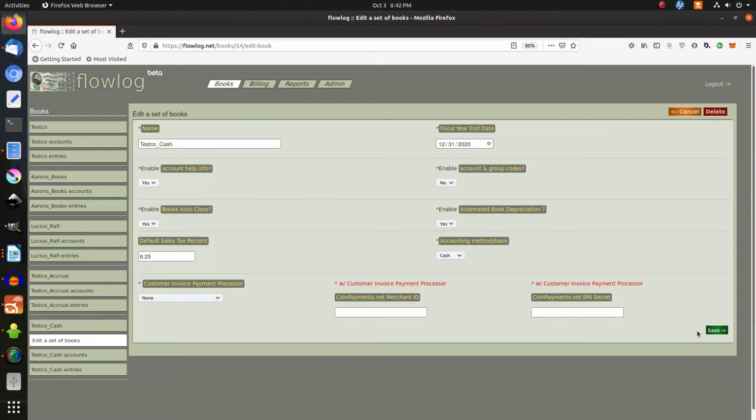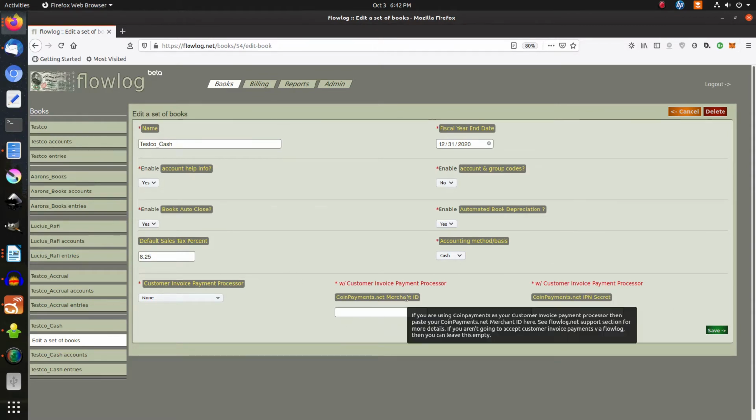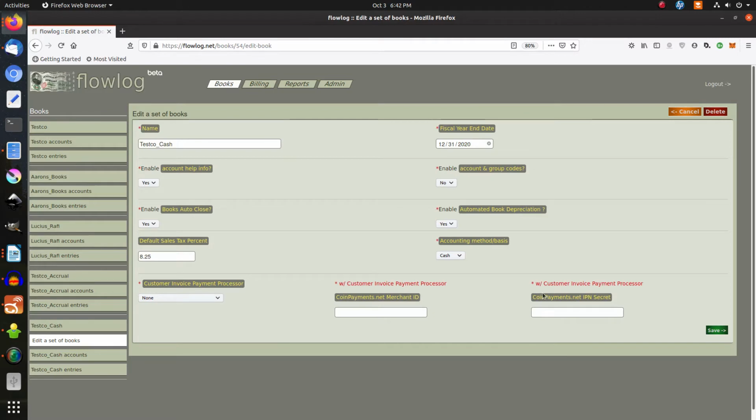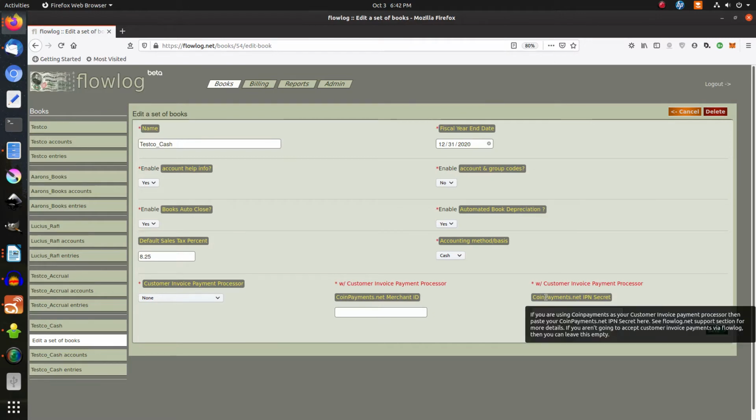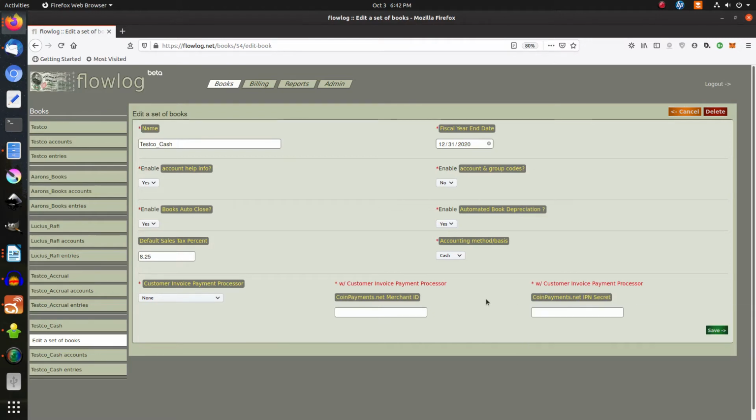While this is technically not a requirement to start using the billing feature set, if you want your customers to have the option to pay an invoice through flowlog, then you will want to enter your merchant ID and IPN secret. We will cover this in our coinpayments.net setup video.